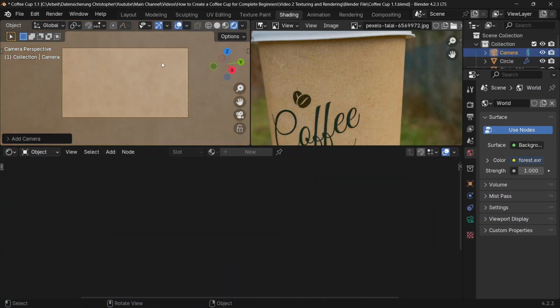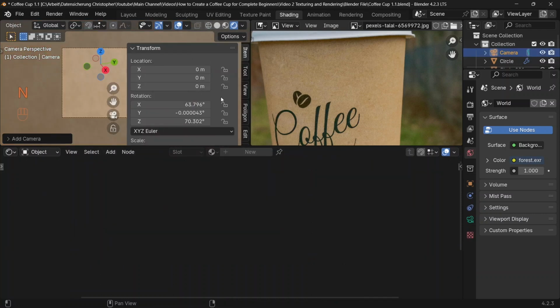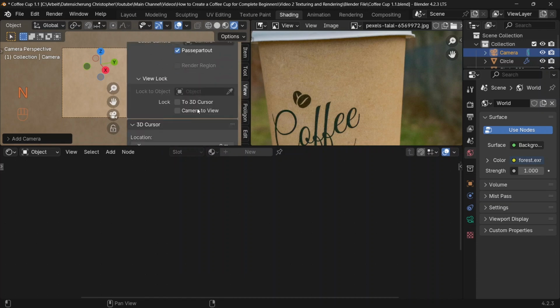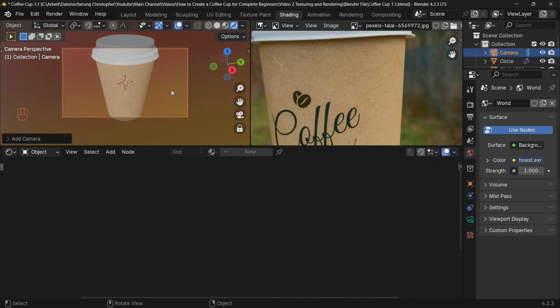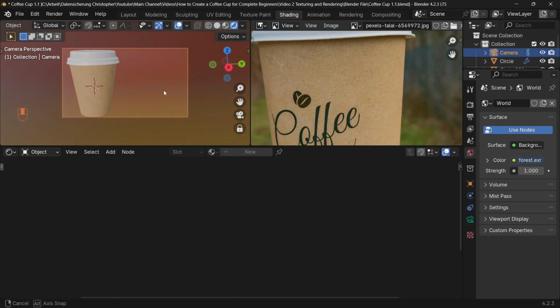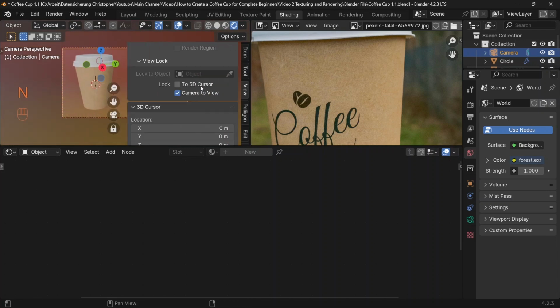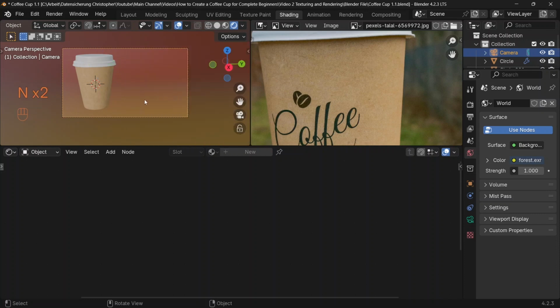Press 0 to go into camera view and press N and under view select camera to view. And now I will just scroll out and position my camera somewhere like here. And now I will again press N and deselect camera to view.